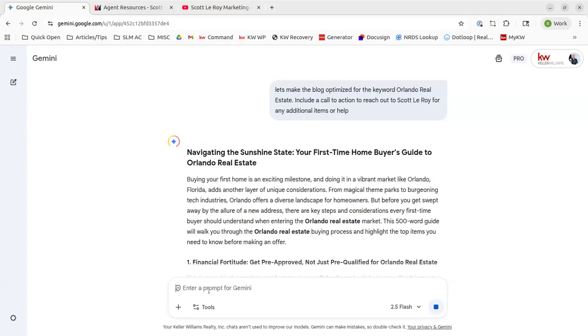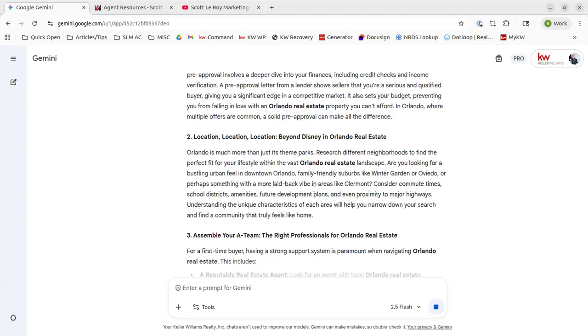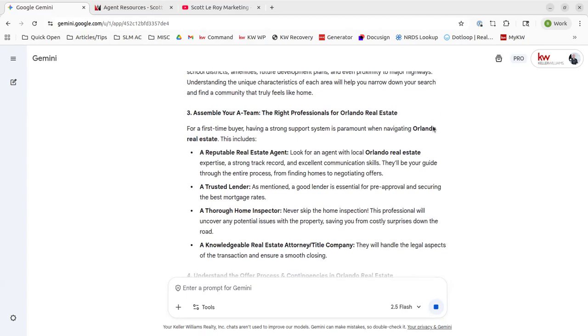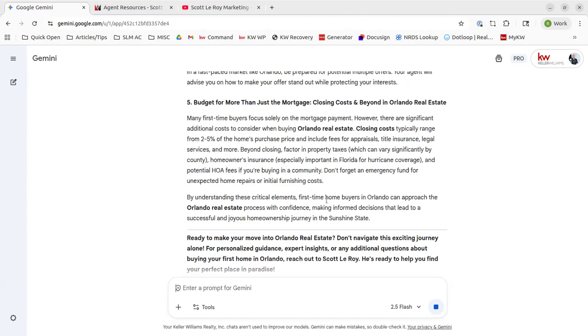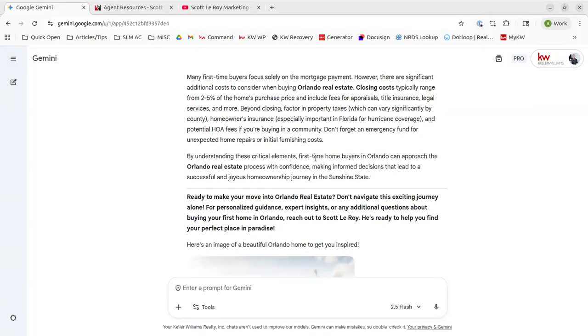Give it just a sec, and you'll see it pop up. You'll see in bold that it's adding in those keywords that I asked it to, Orlando real estate, things like that, to make sure we get that consistently across the board. And then down at the end, it also has that call to action for us. So you can go through and edit those and you can ask it to do more things.